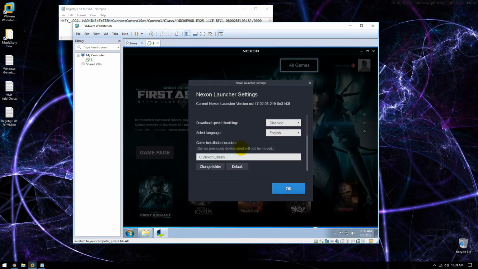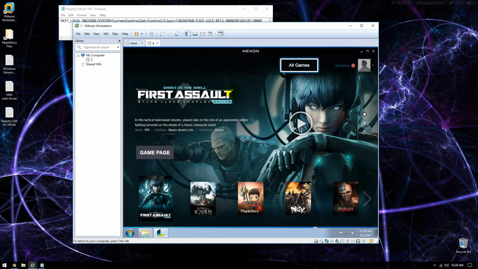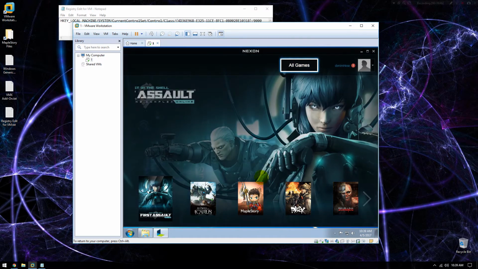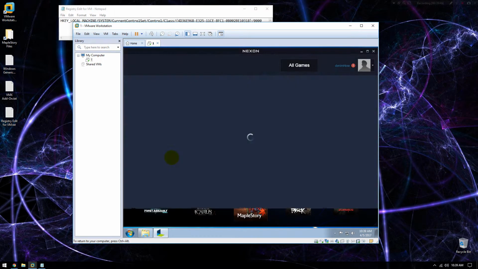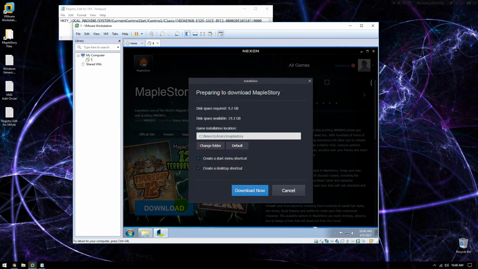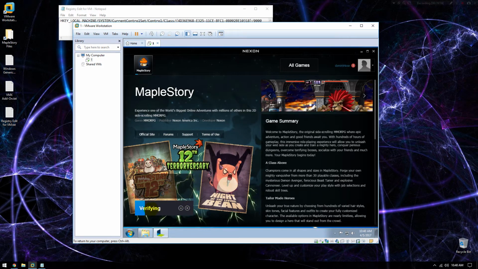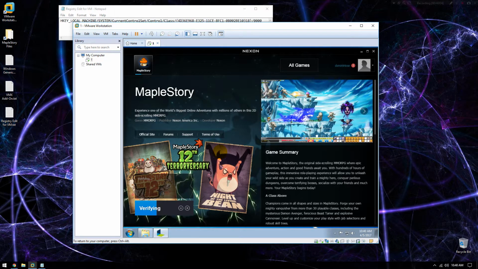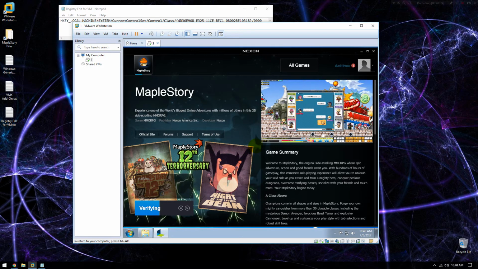So once that is done and I have that in the game installation location, I hit OK and I just click MapleStory. Game page, hit play now. Okay, now download now. So it's gonna ask us to download. We hit download and then the client actually detects that MapleStory is already installed. So it's just gonna verify that the system files, the game files are good and it's ready.